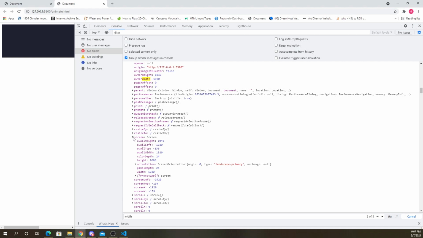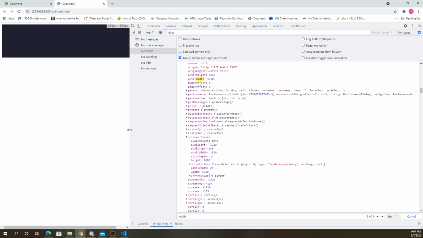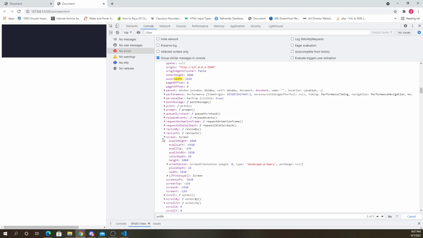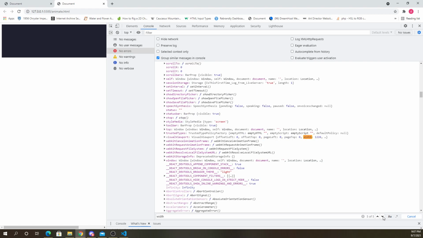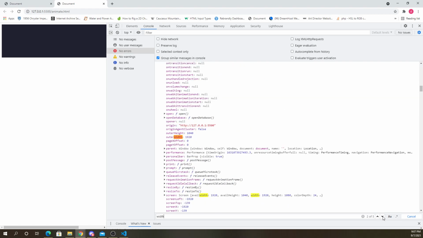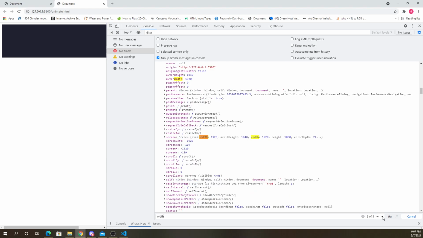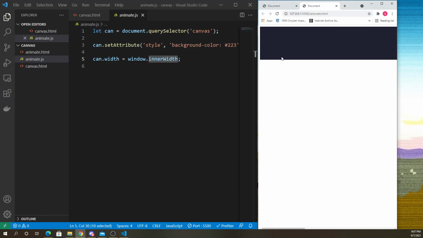There's also screen available width, but that's like 1920. That's just the maximum you can have, so that's not what we want. There's also outer width, but we'll stick with inner width because I don't know. That's what I've always used.